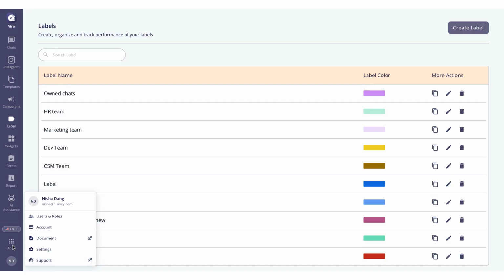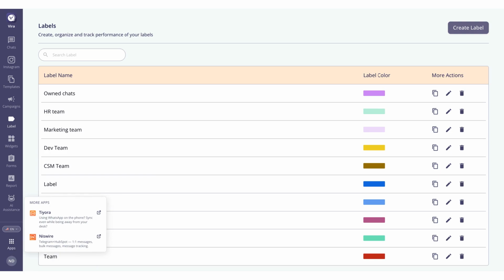Another option we have added in the Vira interface is the apps, a new app menu where you will be able to explore other high volume channel apps within Vira itself. So same features, same functionality, a much improved interface built for a smoother experience.